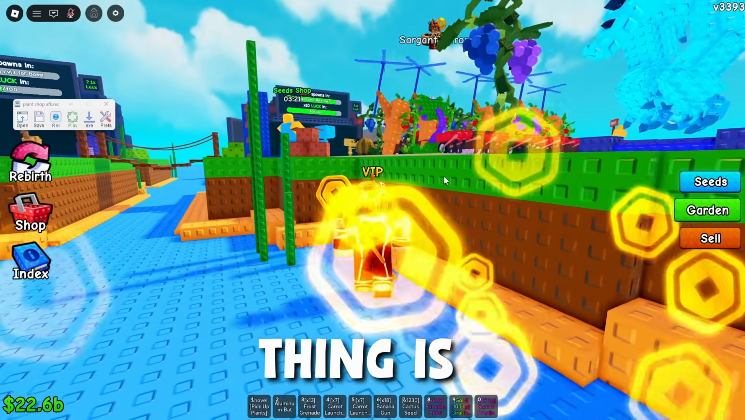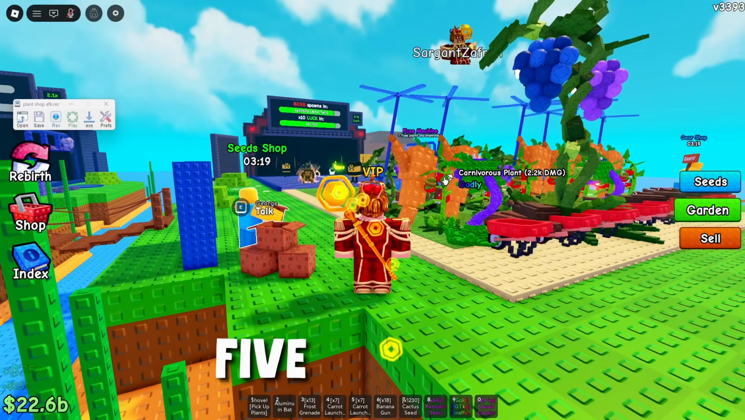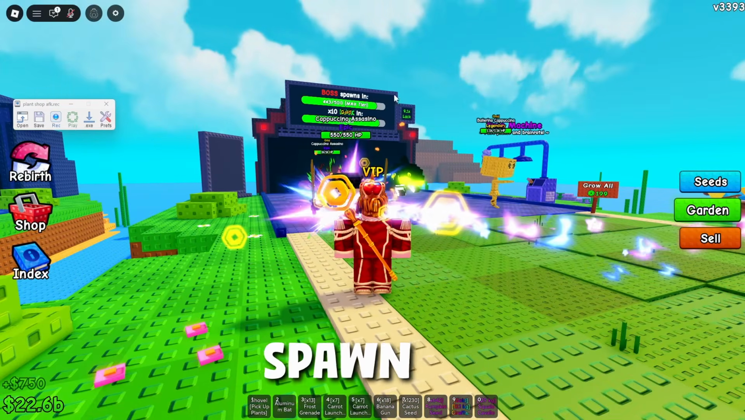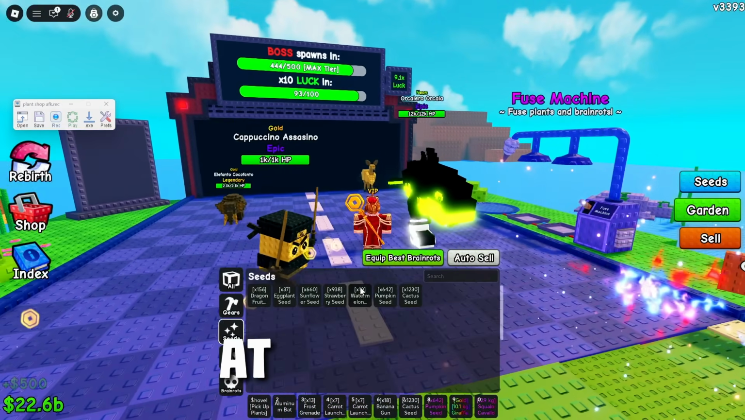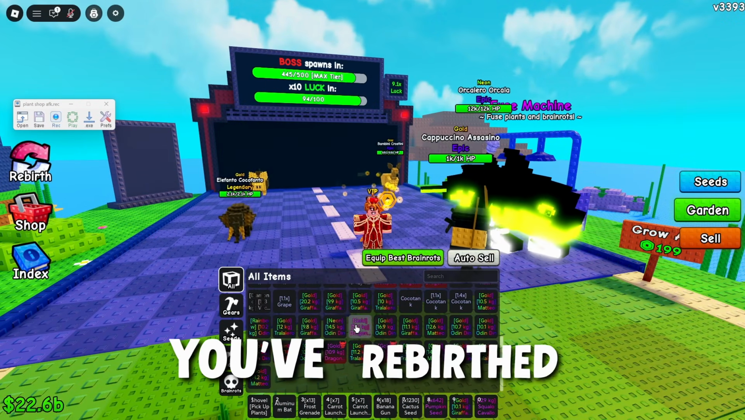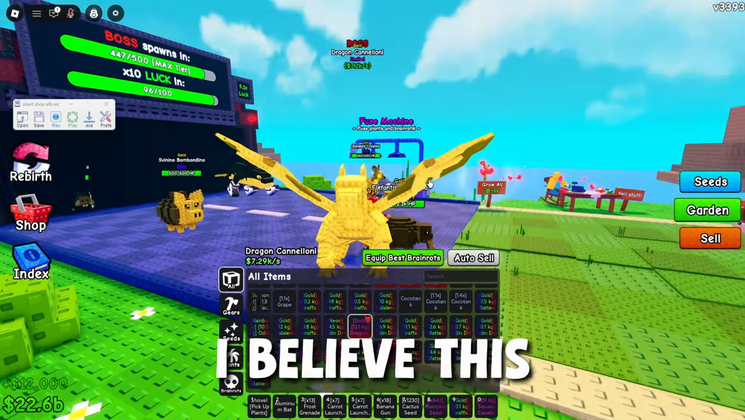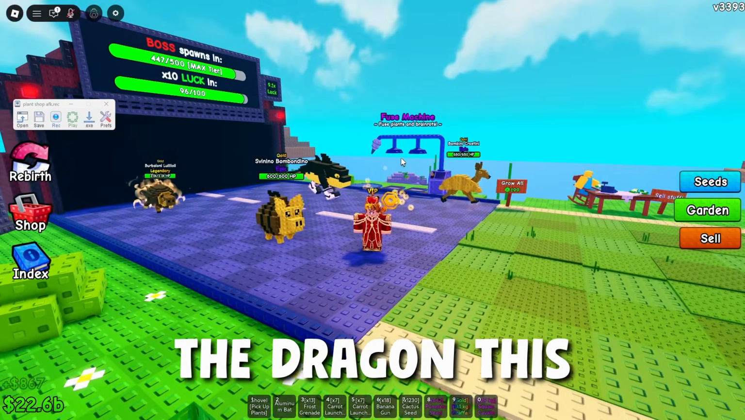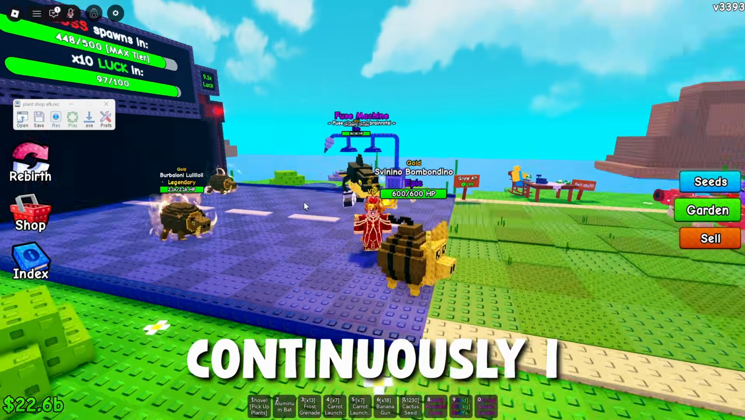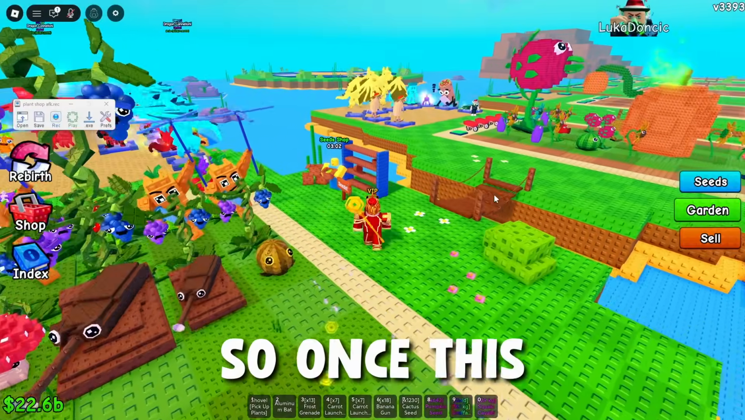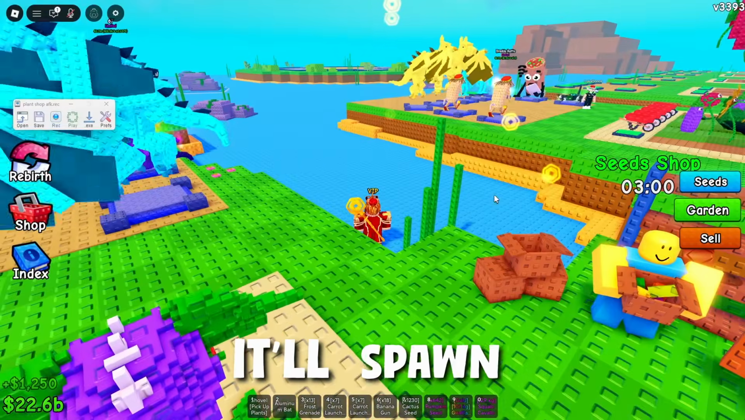Now, the next thing is I would also, if you are at 5 rebirths, you're actually going to get this boss to spawn in consistently. So this boss at level 5, once you've rebirthed the max, which is 4 times, I believe, this boss right here, the dragon, is going to spawn in continuously, I believe about every 15 minutes. So once this spawns in, pretty much what's going to happen is it'll spawn in, right?